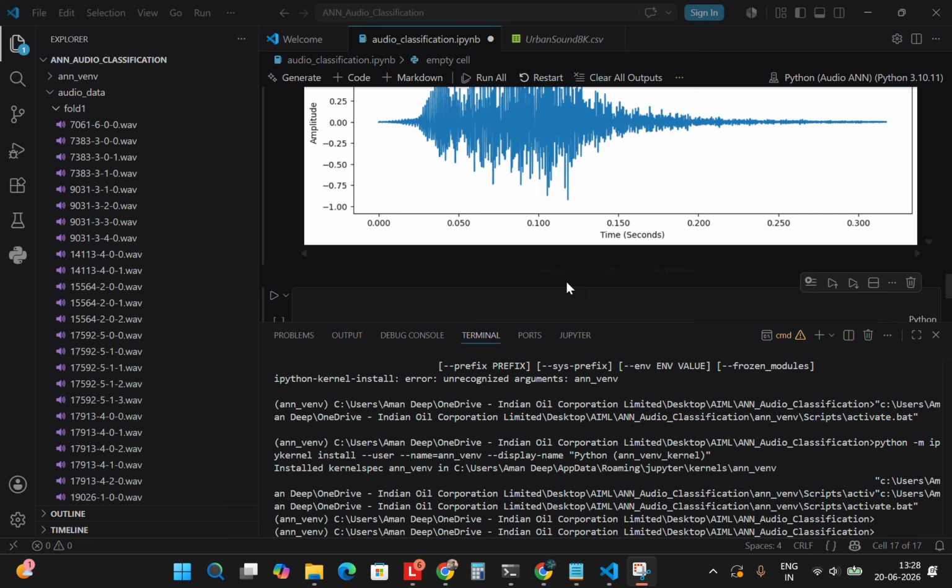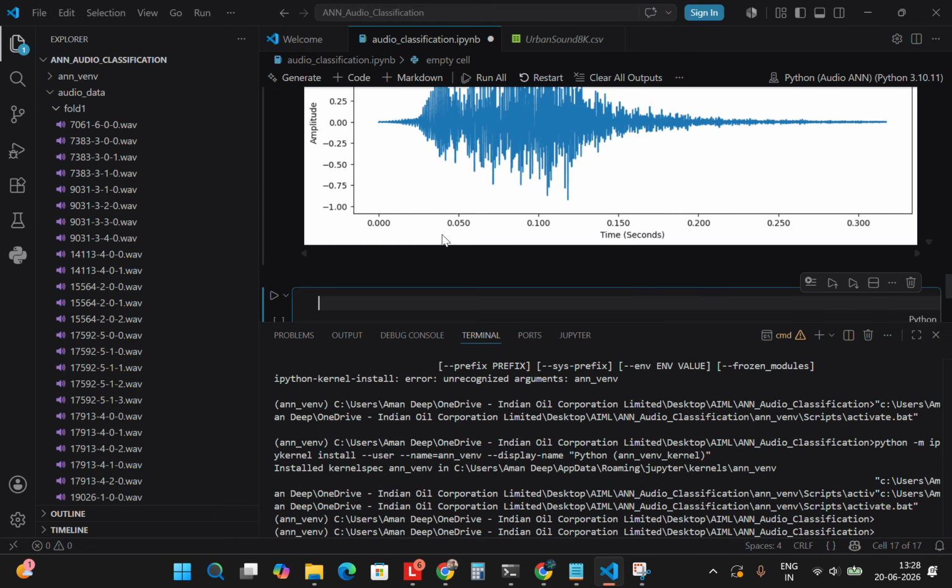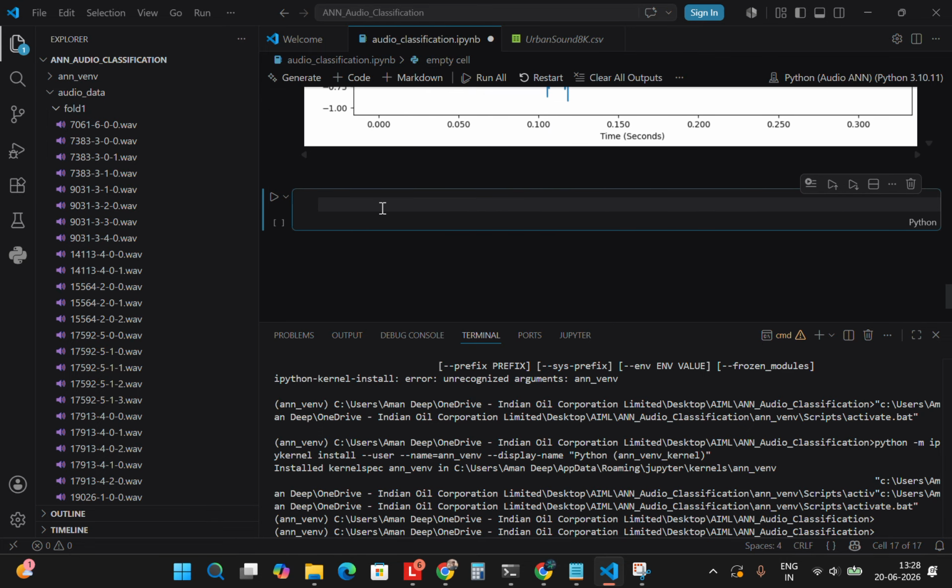What we have to do next is extract the features out of it. Now, a very interesting thing is here. We will be doing MFCC feature extraction.